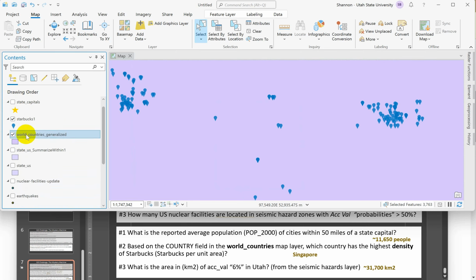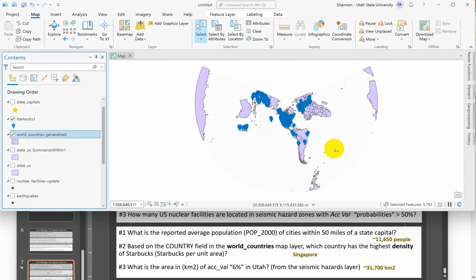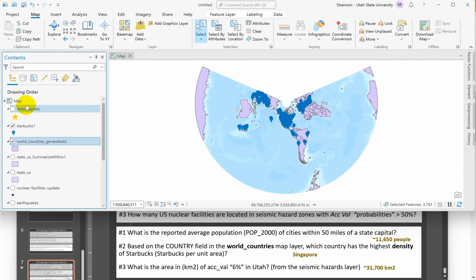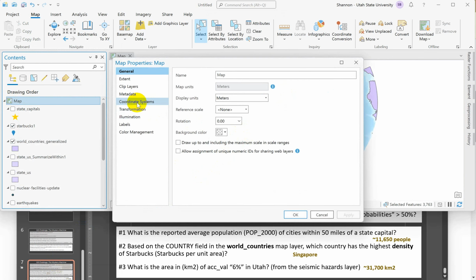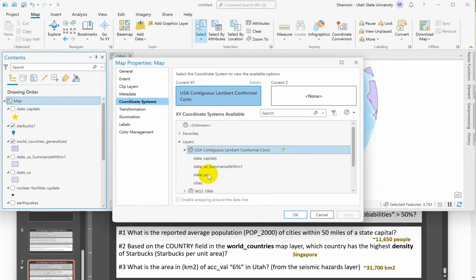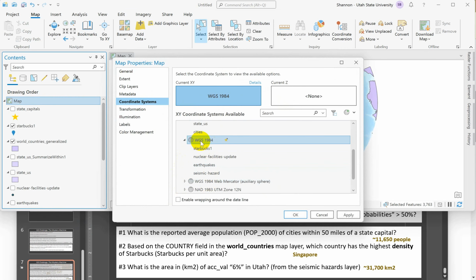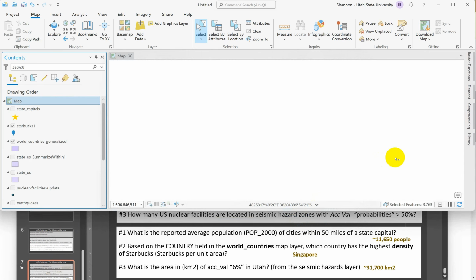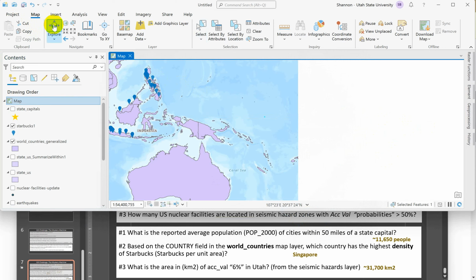Okay, and I'm going to zoom out so we can see what's going on. I can go up to the map if I'd like this to look a little bit more reasonable. Let's go into the properties and display this in something that's more global. Let's see here. We could even just go geographic on it. Let's do that. Okay. Oops. So now we have countries and Starbucks.